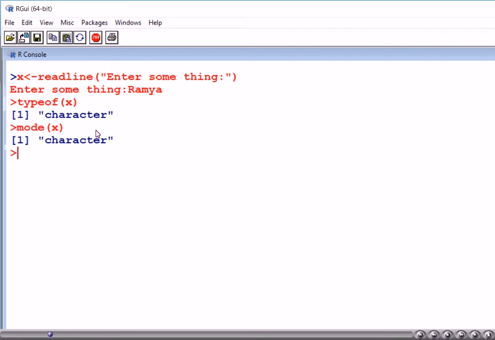To check this, we have used typeof(X) and mode(X). Both support our statement that X is now a string, that is, a character type of object. Like this, the behavior of the readline function is that whatever the user enters, it returns as a string.